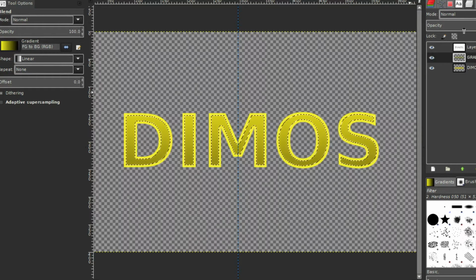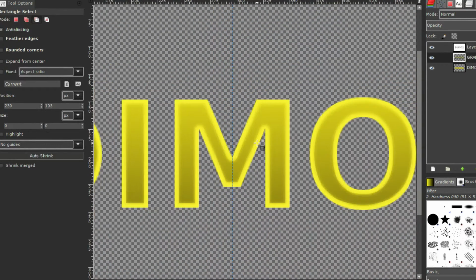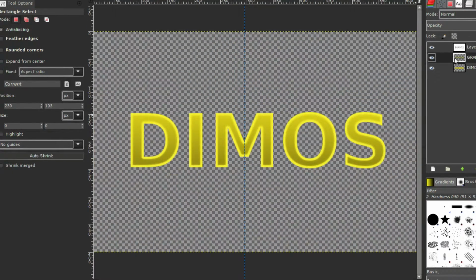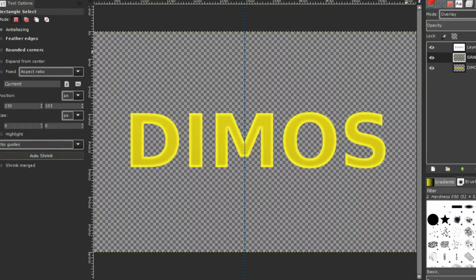Now you can play with the opacity. Actually it would be good like this. I'm going to lower the opacity to 35, and as you can see the text is already getting beautiful. Now what else can you do? Change the mode to lighten only and play again with the opacity, or maybe to overlay and play with the opacity.